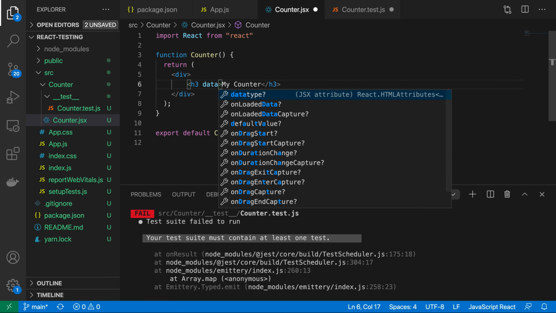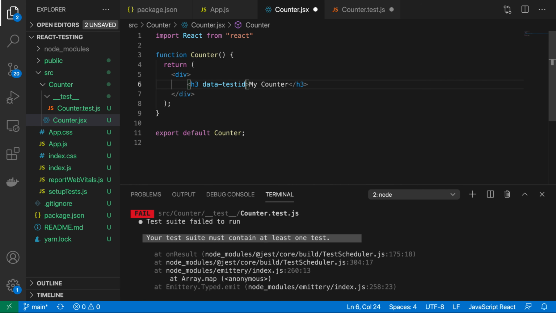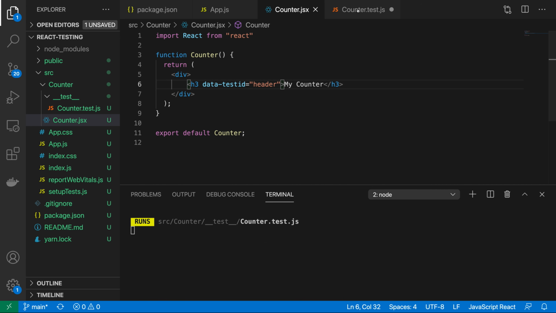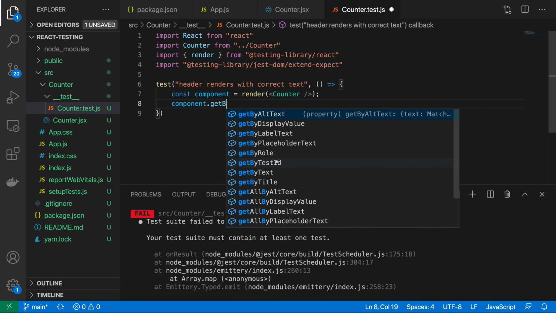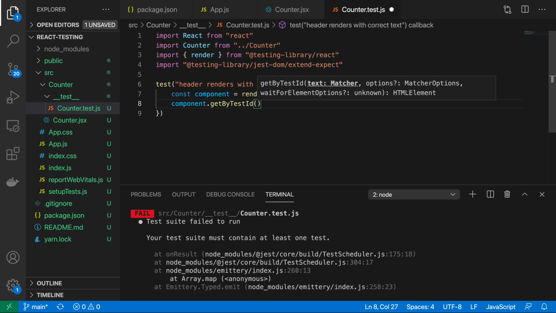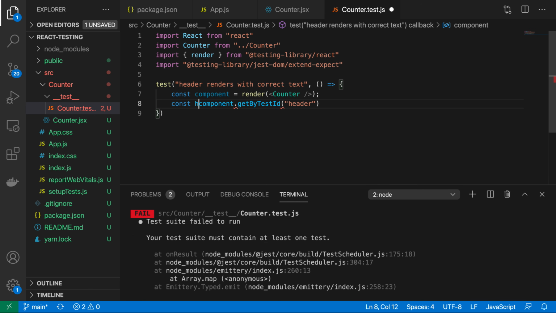So we can give this a data test ID, and we can call this data test ID, let's say, header. And now we can save this. And then over here we can say, I want to essentially get the component by test ID. And well, what is that test ID? Well, that ID is the header. So now what we can do is something like const headerElement is equal to component.getByTestId. And what test ID do we want to get? We want to get the header.